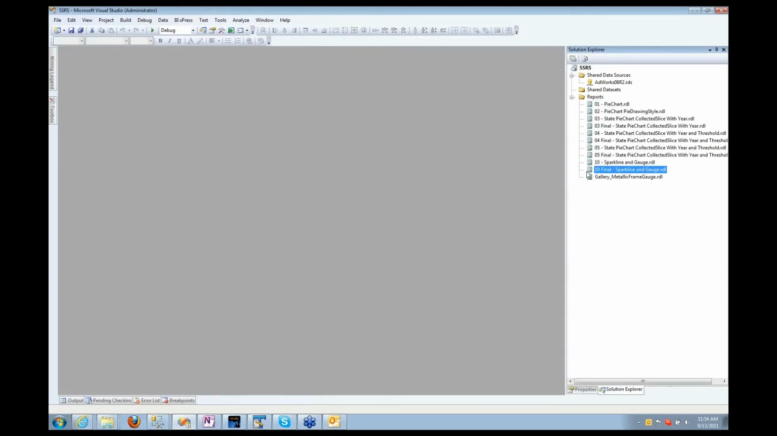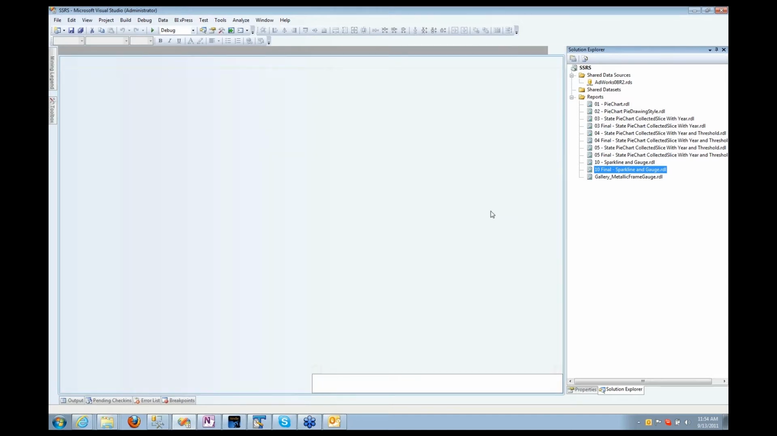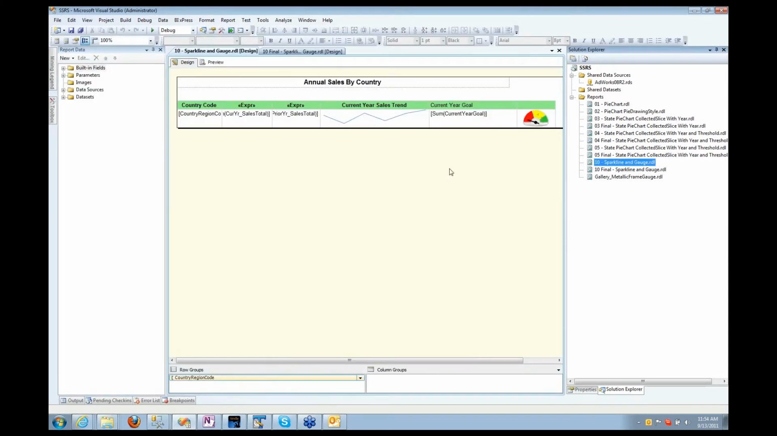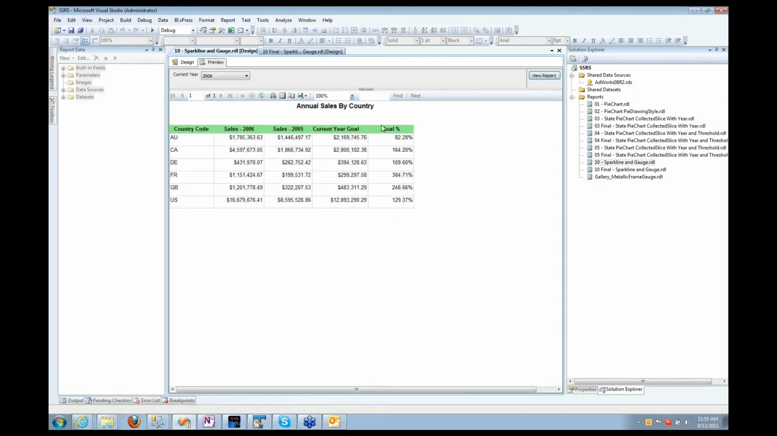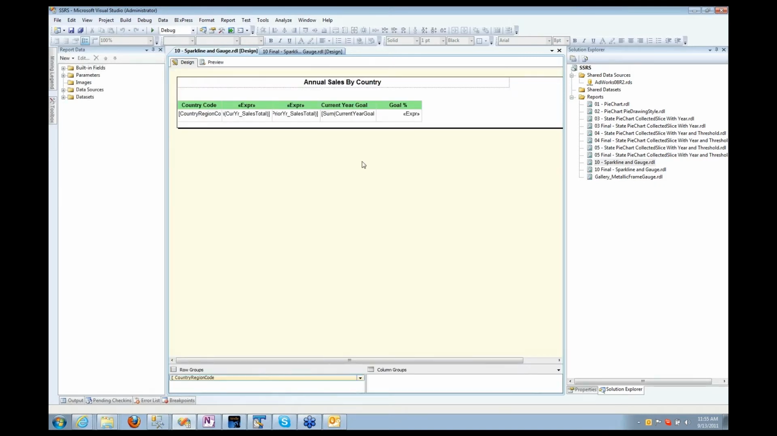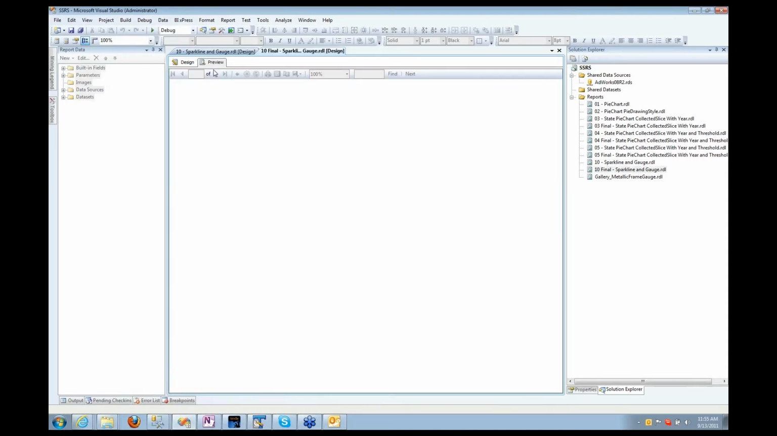Well, rather than just show you the final of the spark lines, basically here's the start of our report. This is a pretty standard tabular report, and you can see here this is annual sales by country: country code, sales 2006, the prior year 2005, the goal, and our goal percentage. In other words, of our goal, how much have we gotten to? Makes sense, very usable, but people do better when you give them visualizations. So what we've got here for our final is added in 2 items.